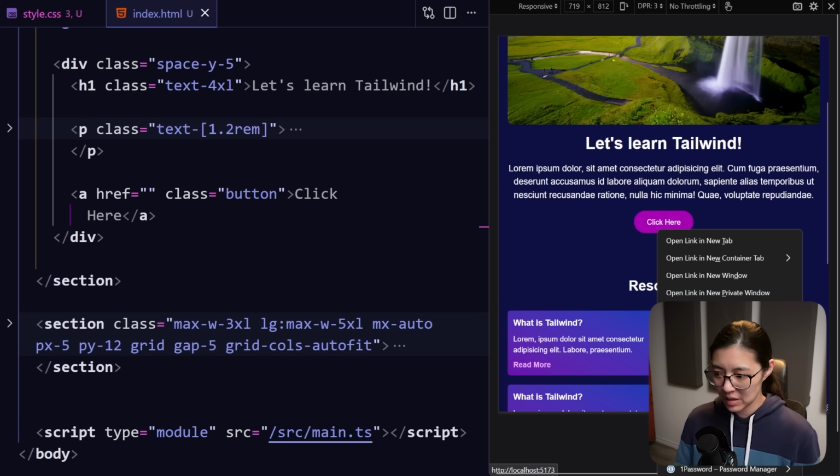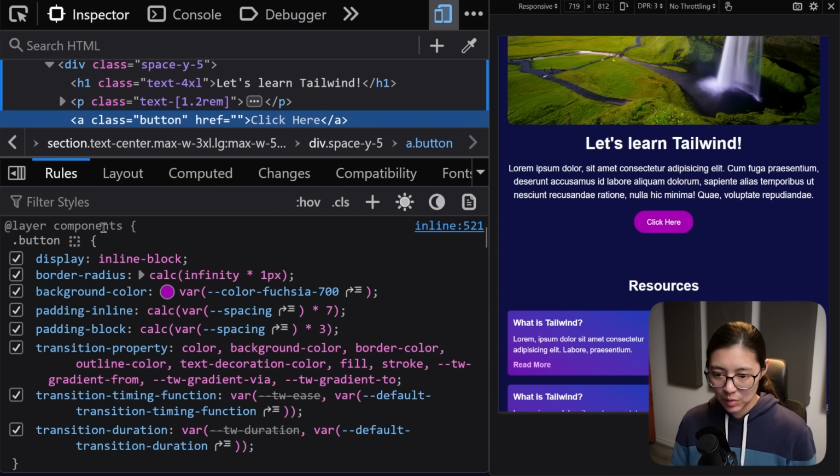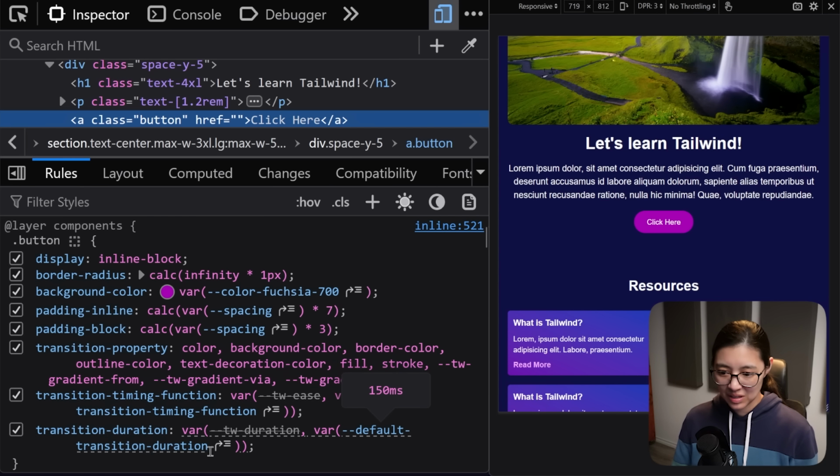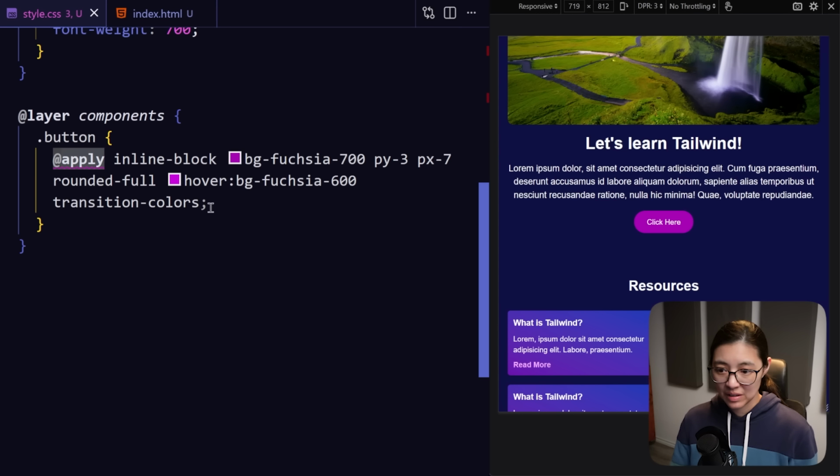So let's right click and inspect it. And now we can see that we have in the components layer, the button class, and it has all the CSS styles that are coming from these classes that we used apply for in our styles. So this is a really nice way of being able to access the Tailwind styles from your CSS.